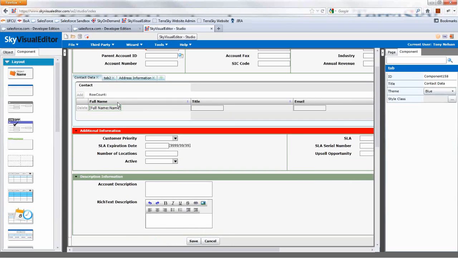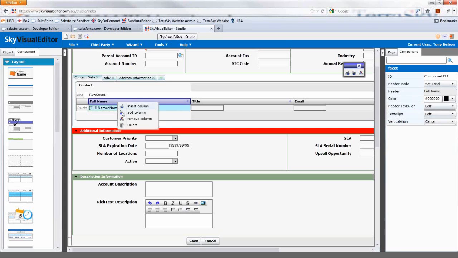So what we can do is right-click full name. This full name is a display-only field, and it is not required, and we can't input anything in it. So I'm going to delete that. And instead, I'm going to input in first name and last name. So I added a column, and now we're going to drag those fields onto the canvas.